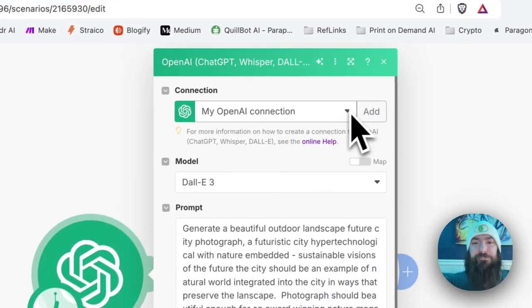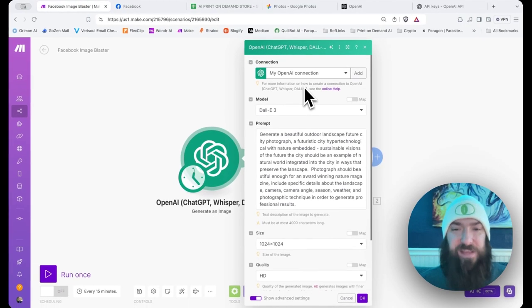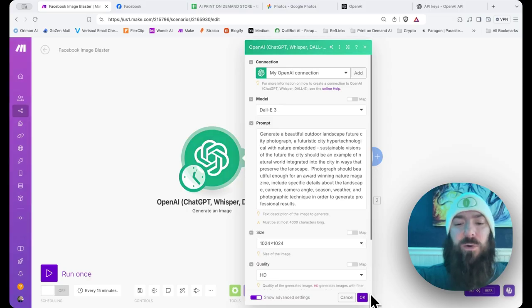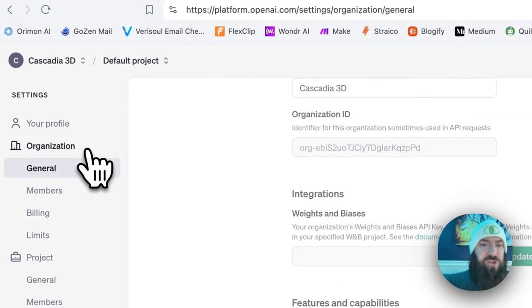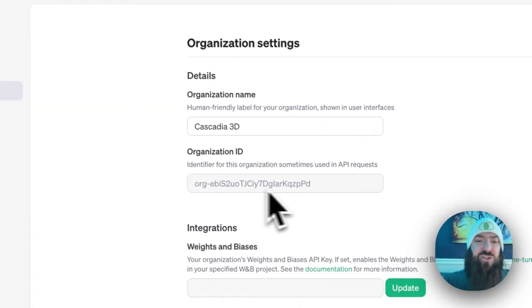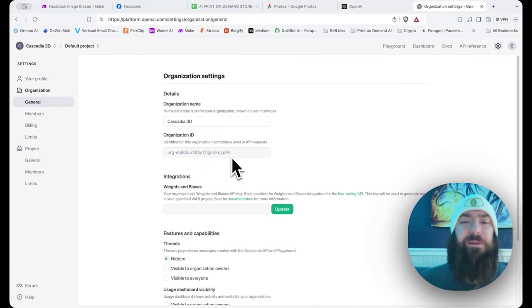And when you're setting up your module, it's going to ask you for the API key. It's also going to ask you for your organization ID. So let's go back over here and you click on organization and it gives you your organization ID. You copy paste both your organization ID and your API key. That establishes your connection and you're ready to rock.